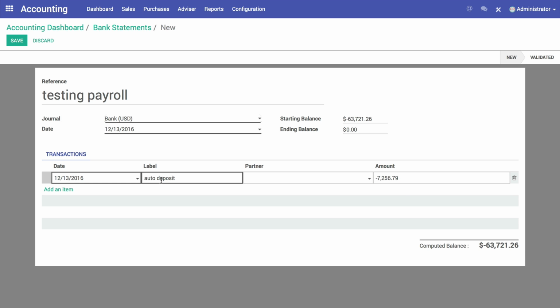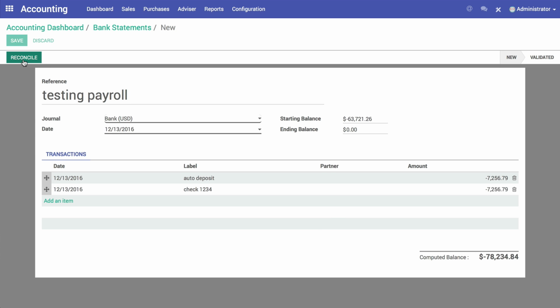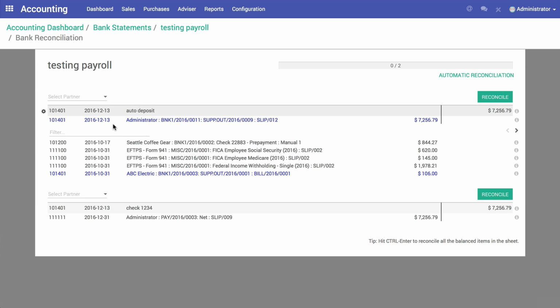The negative amount there, and then we will add another one, which would be something like maybe the check that we printed off that we didn't actually print off, but it's okay. And save, and now we can reconcile these entries.